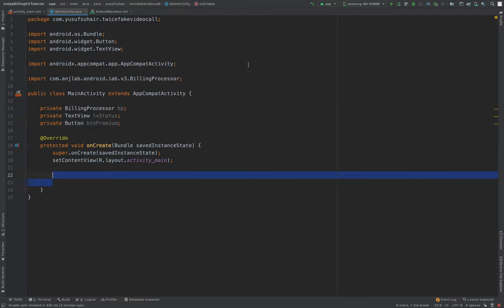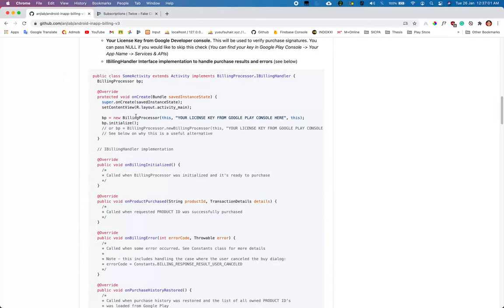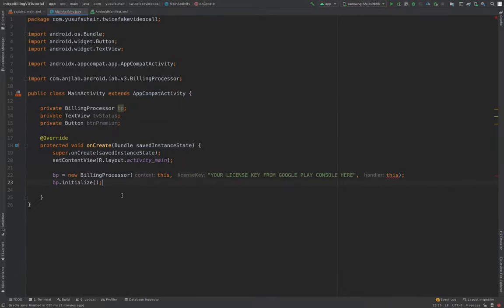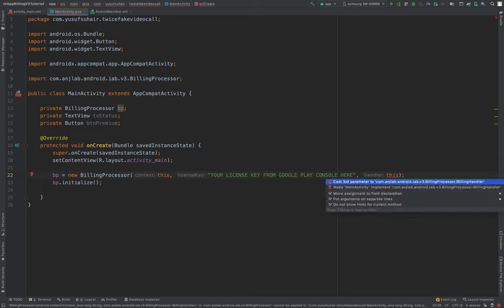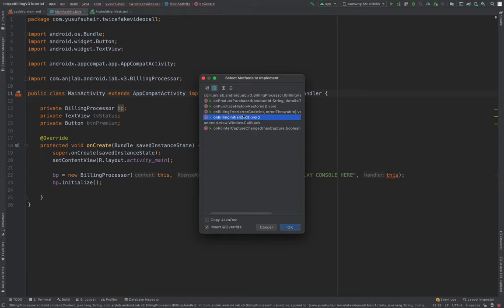So let's initialize it. Go back to the GitHub. You can see these two lines of code are going to be the initialization. I'll copy this and paste it. Okay, so we see here it asks for three things. The first one is context, the second one is the license key, and the third one is the handler. Context is going to be this, the license key we're going to grab after this, and the handler is going to be this, which we have to implement. So I'll press Option Return for Mac, Alt Enter for Windows. Make MainActivity implement the interface, and I'll implement all of this.